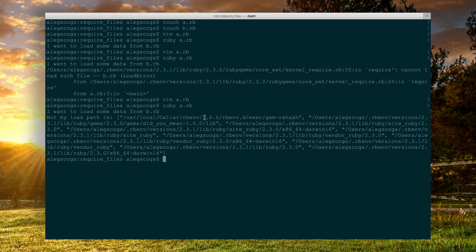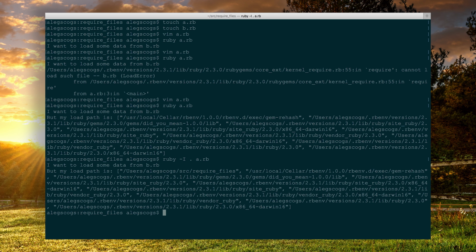In Unix systems, we can specify the current directory with a dot. So let's try that here. We'll pass the -I switch to the Ruby command and pass the dot to that. That will tell our Unix-based system to load the current directory. Now, let's see what that outputs.